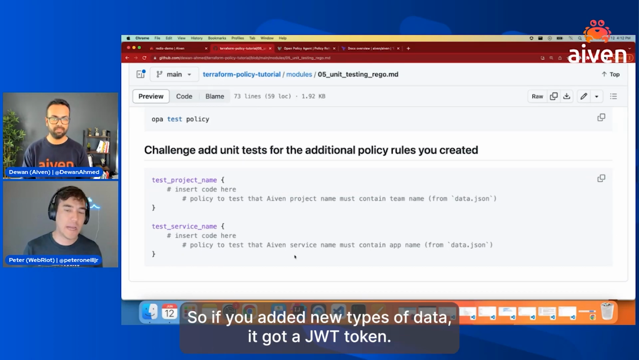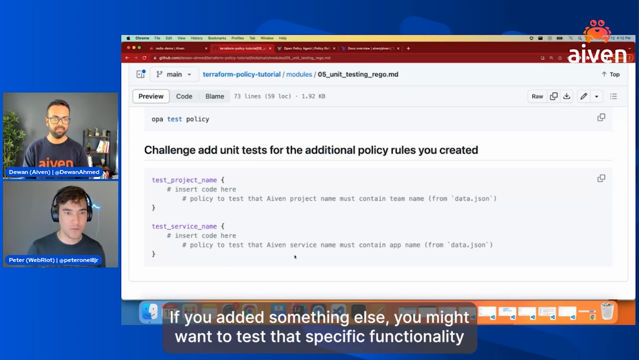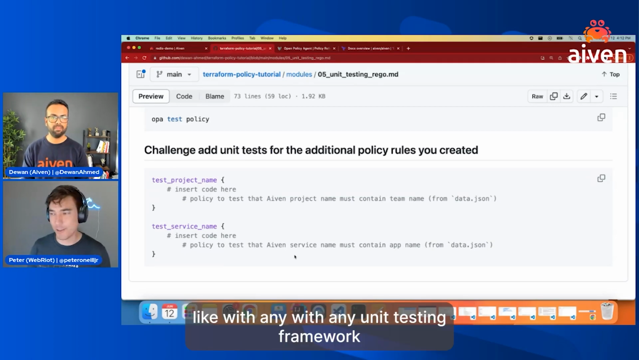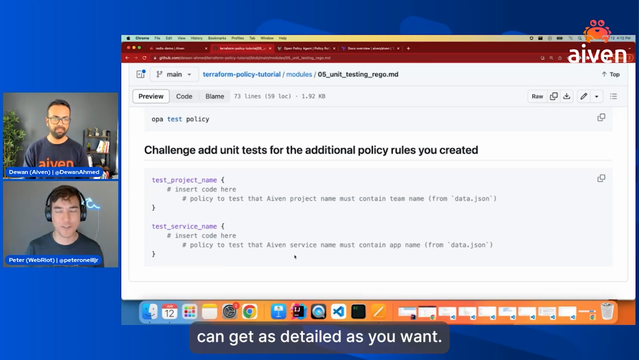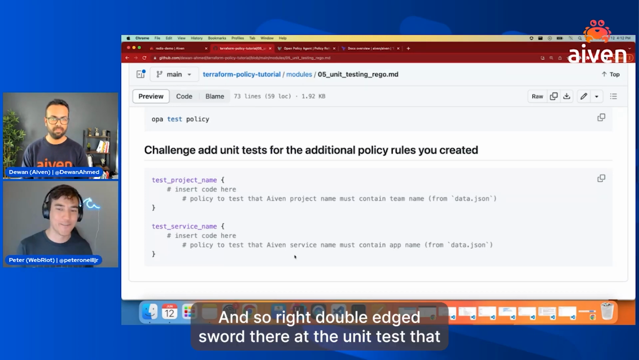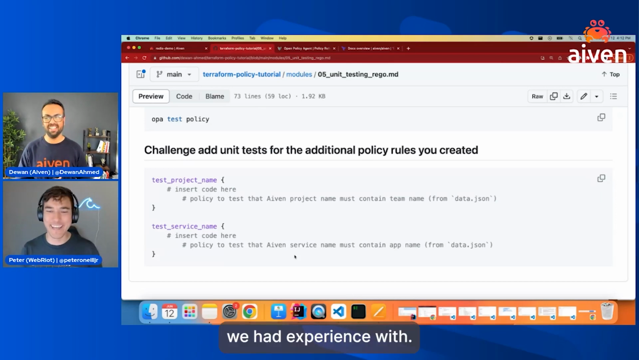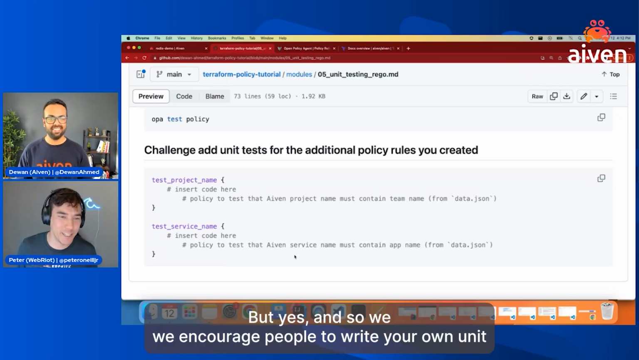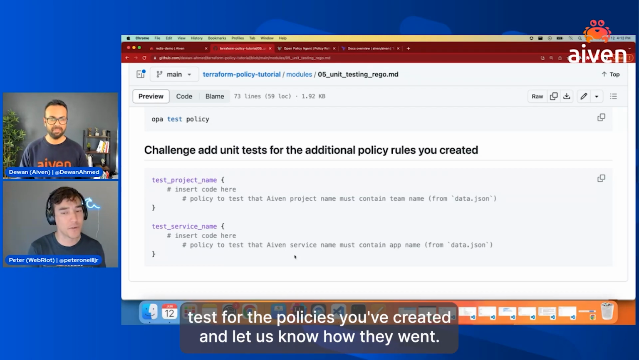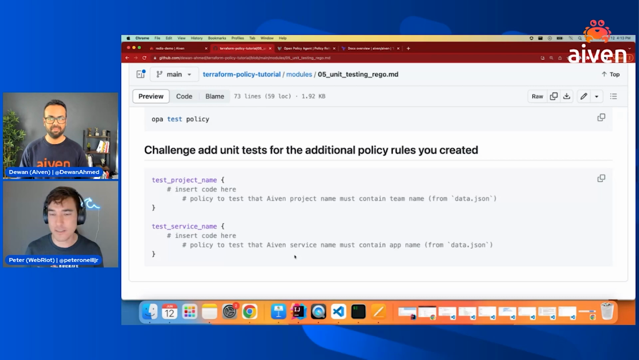So if you added new types of data, if you added a JWT token, if you added something else, you might want to test that specific functionality. Like with any unit testing framework, you can get as detailed as you want. And so, right, double-edged sword there with unit tests that I've definitely had experience with. But yes, and so we encourage people to write your own unit tests for the policies you've created and let us know how they went.